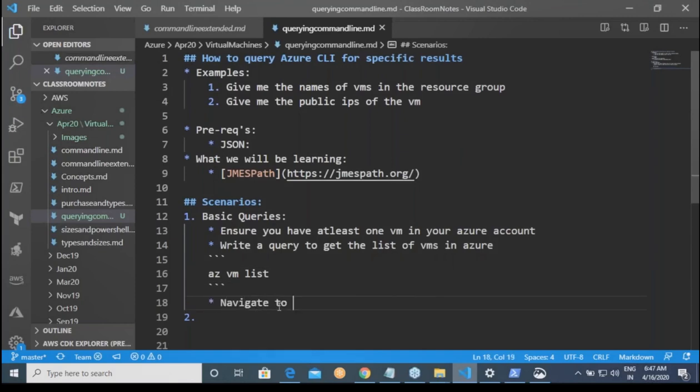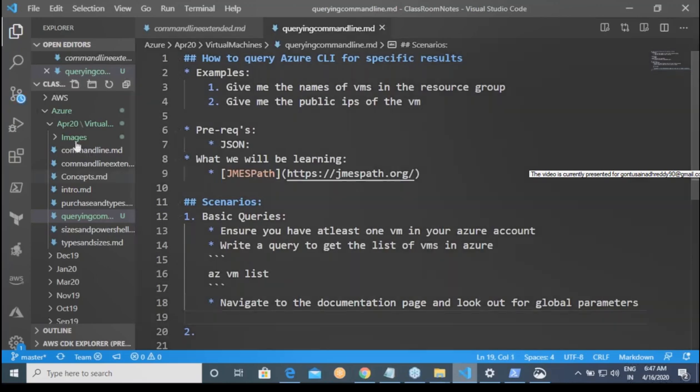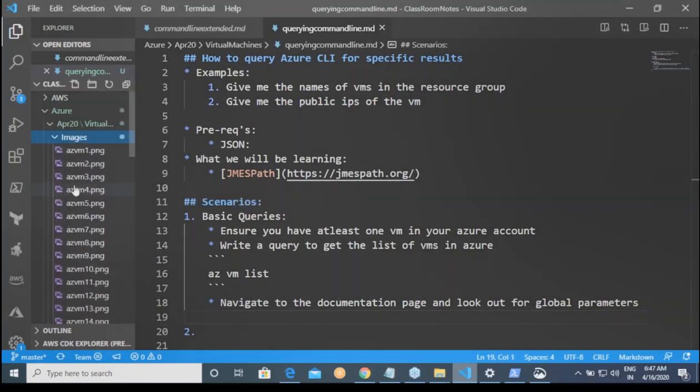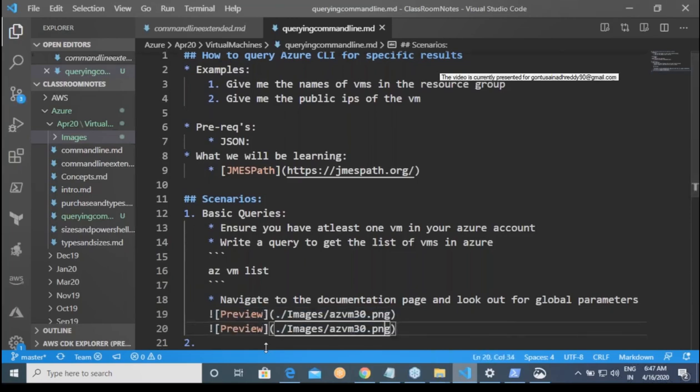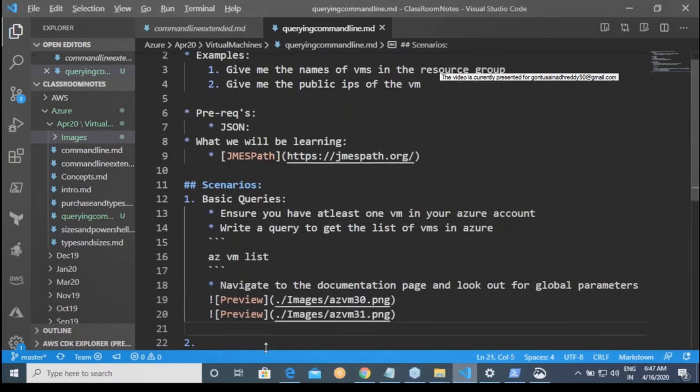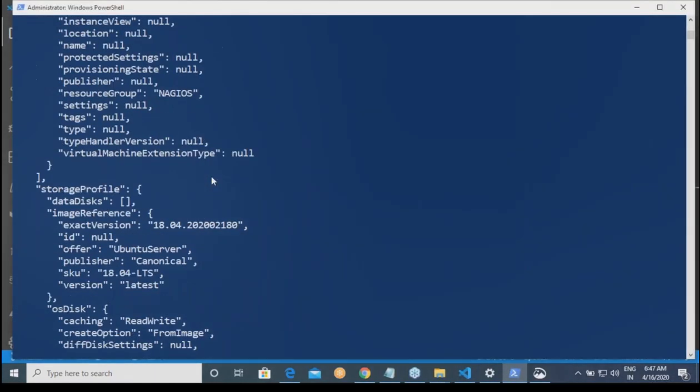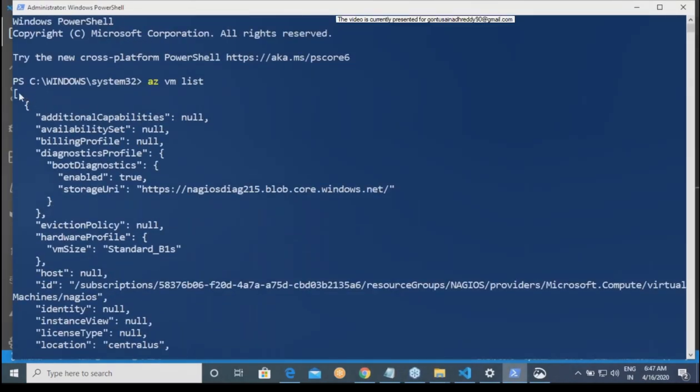Navigate to the documentation page and look out for global parameters. Let it be any query, the story is the same. I think my images are AZVM 30 and 31, so dot slash images slash AZVM 30.png and 31.png.